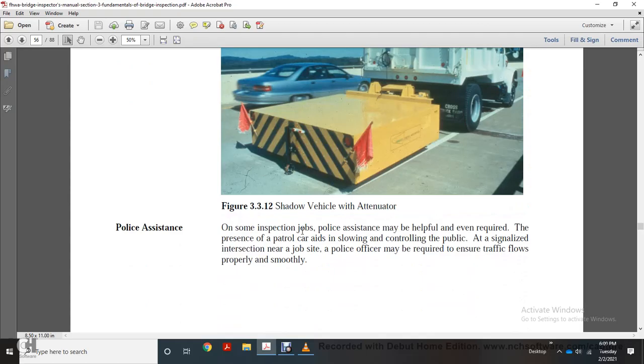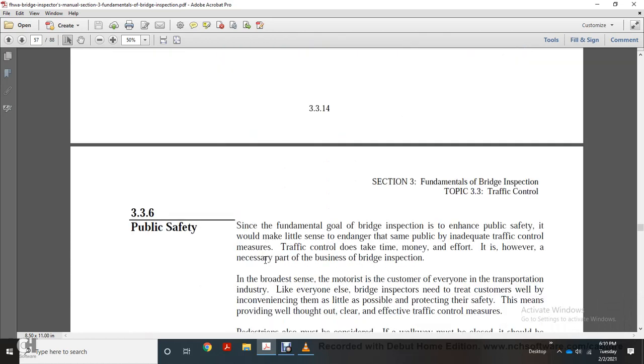Police assistance on some inspection jobs. Police assistance may be helpful, even required. The presence of a patrol car aids in slowing and controlling the public at a signalized intersection near a job site. A police officer may be required to ensure traffic flows properly and smoothly.